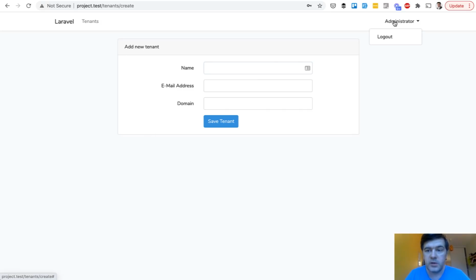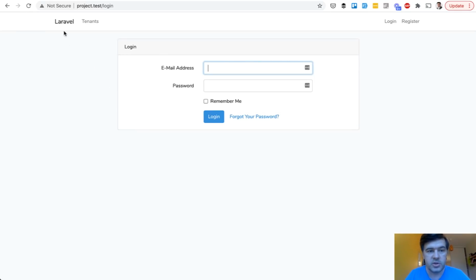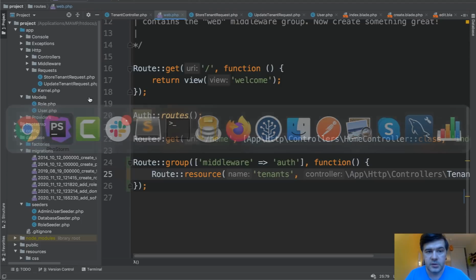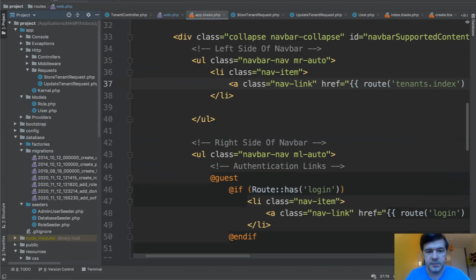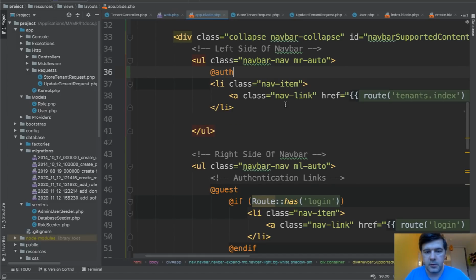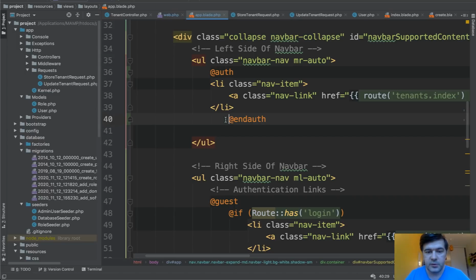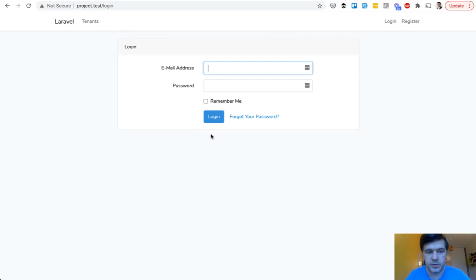And not only that, we need to hide the tenant's menu item. So if I click login, this should not be visible, right? So we go to app blade and we will have @auth here, and @endauth, like this. So this menu item and maybe more will be accessible only for logged in users. Refresh the page and this is not visible anymore.